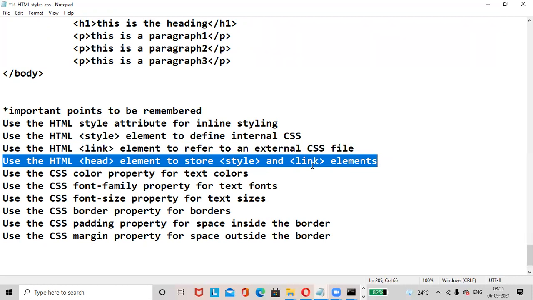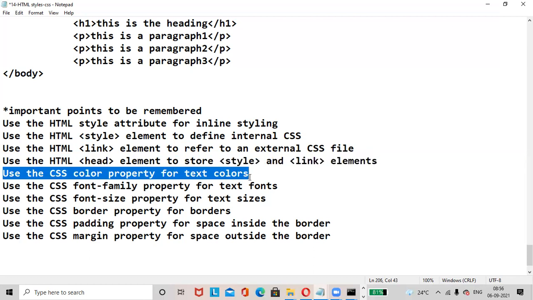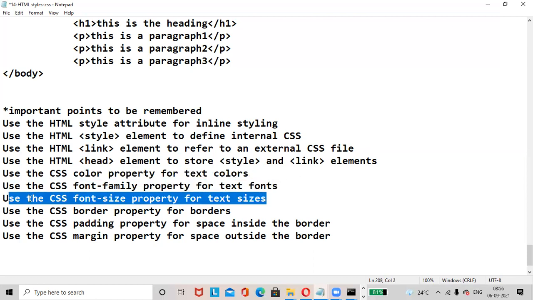Okay, where are we using the link tag and style tag? In the head section. CSS color property is used for coloring the text. CSS font-family property is used for changing the font styles. CSS font-size is used for changing the size of the font. According to our wish, we can specify the size of the font.